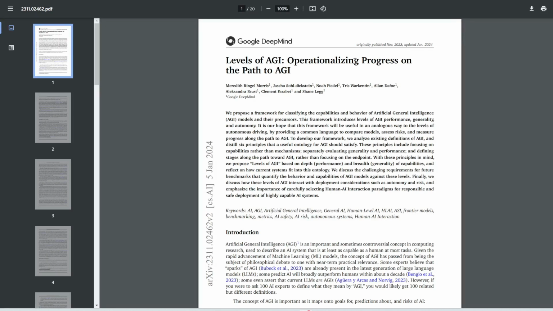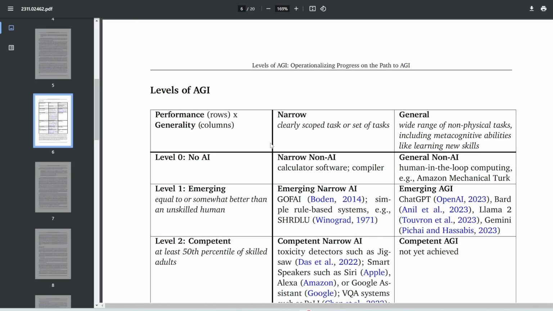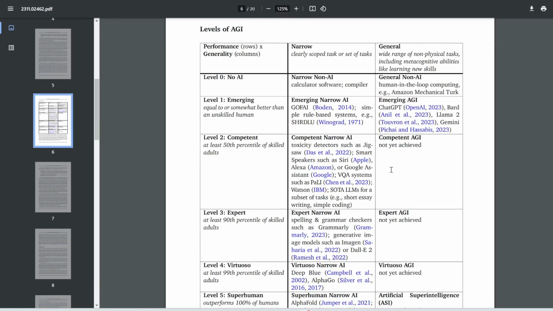Finally, I want to end on one thing, which is Google's paper called Levels of AGI. Because AGI also contains a spectrum. It's not just like one type of AGI. There are different levels to AGI. So they outlined it pretty clearly in this table here.